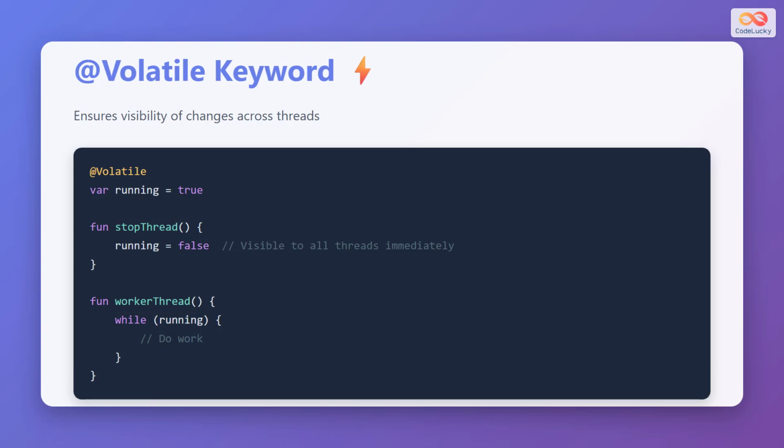The @Volatile keyword ensures that changes to a variable are immediately visible to all threads. When you mark a variable as volatile, threads always read its value directly from main memory rather than from their local cache. This is particularly useful for flags that control thread execution. In this example, we have a running variable that controls a worker thread. When one thread sets running to false, the change is immediately visible to the worker thread, allowing it to stop gracefully. However, note that volatile only guarantees visibility, not atomicity of operations.